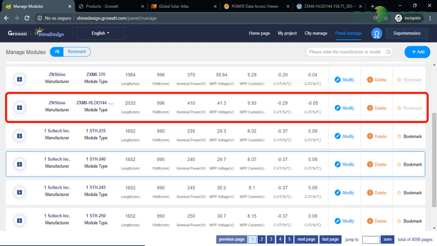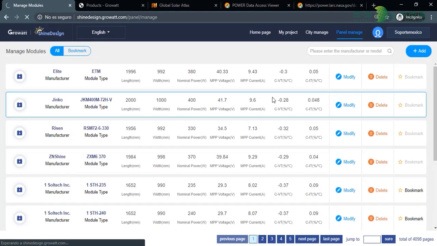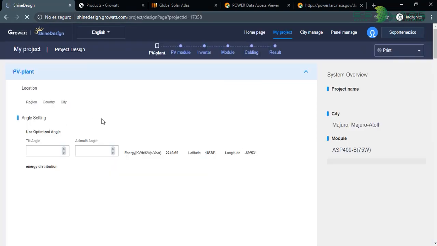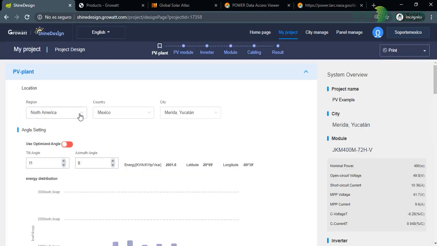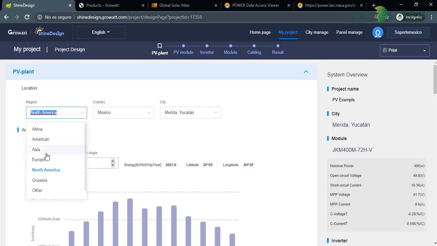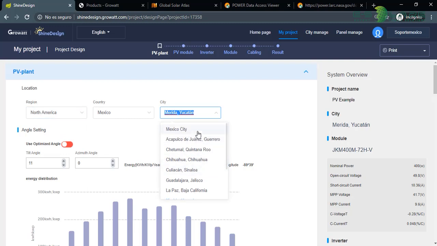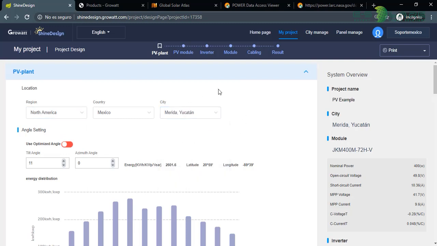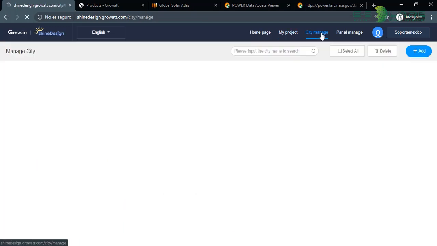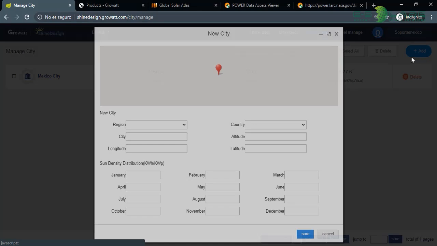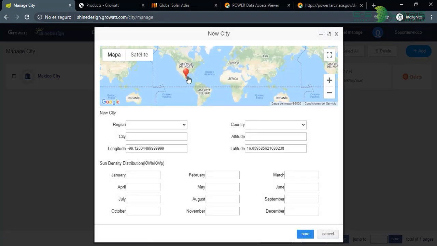What happens if we have a city that is not preloaded in ShineDesign? As I told you, we have many countries, and especially the main cities. For example, in Mexico, of course, we have Mexico City and some other important locations. But if we are missing any, you can create the city or the location that you need for ShineDesign.